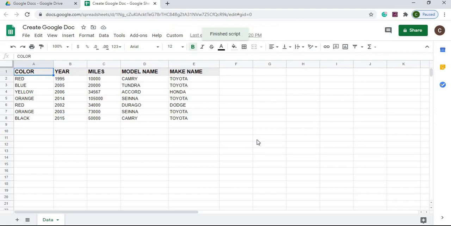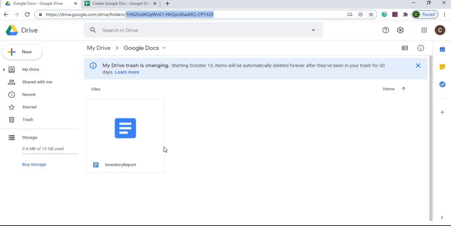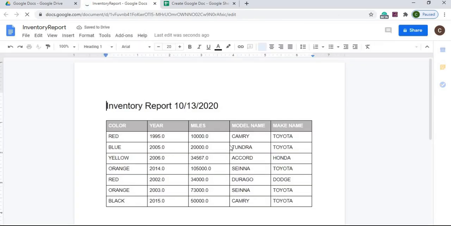I can go to my Google Drive and check in. Now it's displayed there. Double click, and now I have it viewed here.